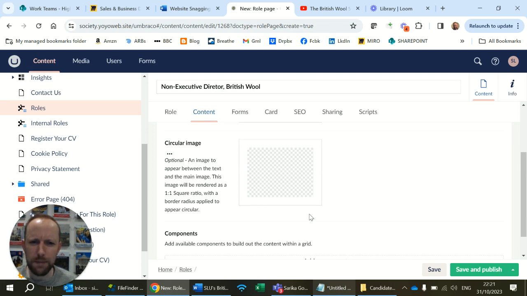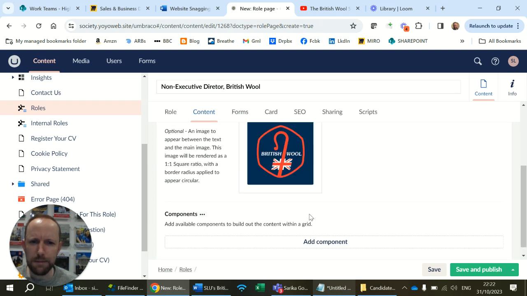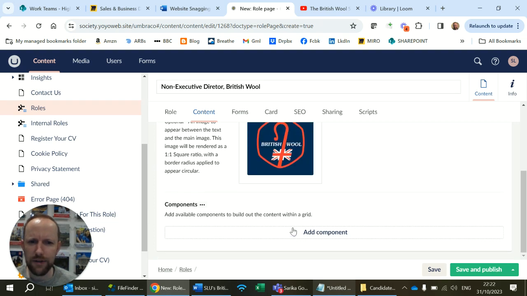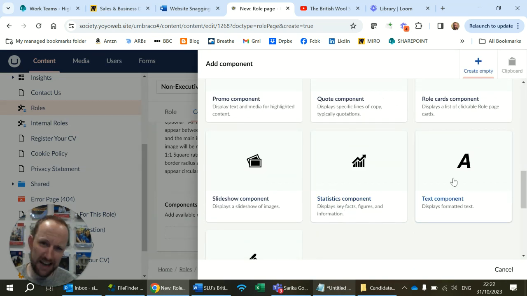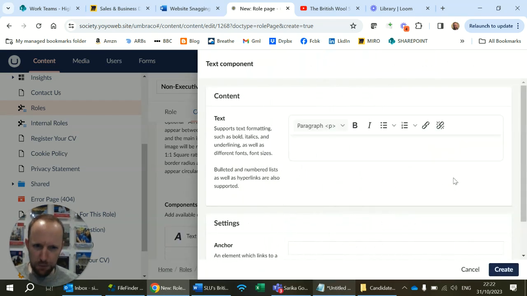And while we wait for that to appear, I'll browse down to the bottom here, and we have components. So this should be familiar by now. Every page on the website is really built up of components, text and images and quotes and diversity stats and whatever it might be. And so here is where we can build up the actual body text of the job posting. I'm going to click on Add Component. First of all, I'm going to scroll down to Text Component and add one of those.